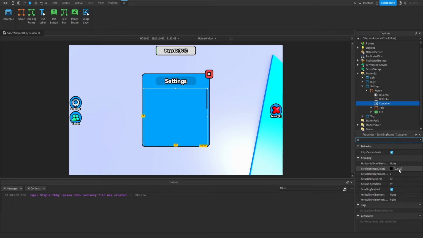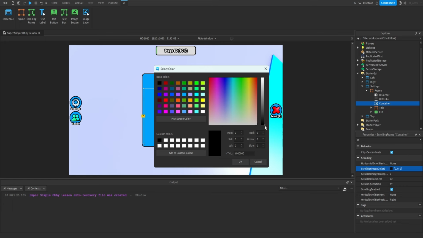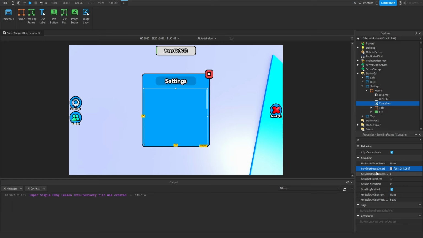I would like to go ahead and update the scroll bar image color to make this brighter rather than dark. So I'm going to go ahead and change this from being a dark black to being a bright white. Now we're not fully finished with setting up this container frame, but we will come back to it in just a second. I think it makes a lot more sense to start adding things inside of this container frame before we modify a few other settings to make it a lot easier to understand why we're modifying those specific properties.